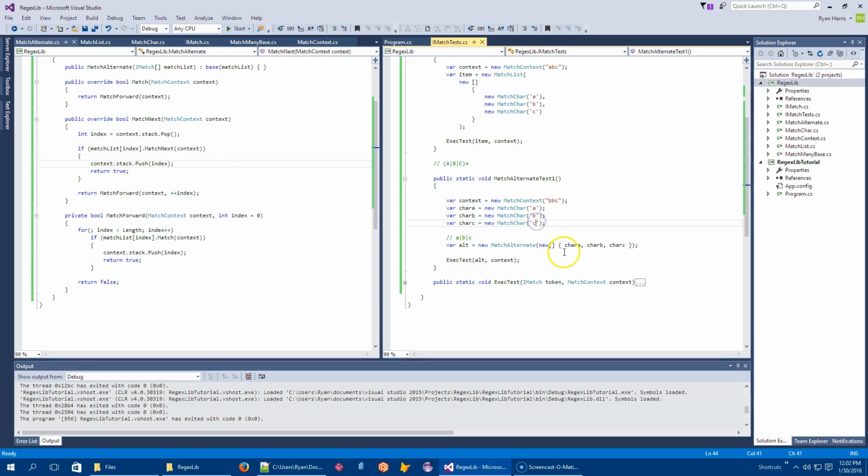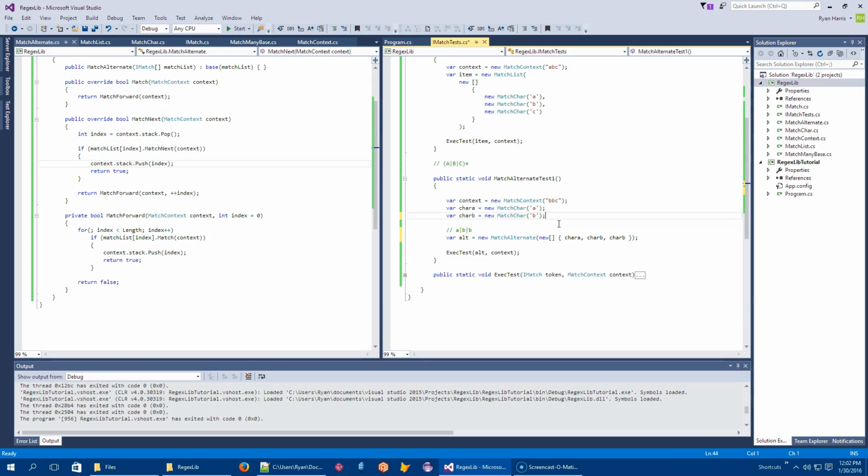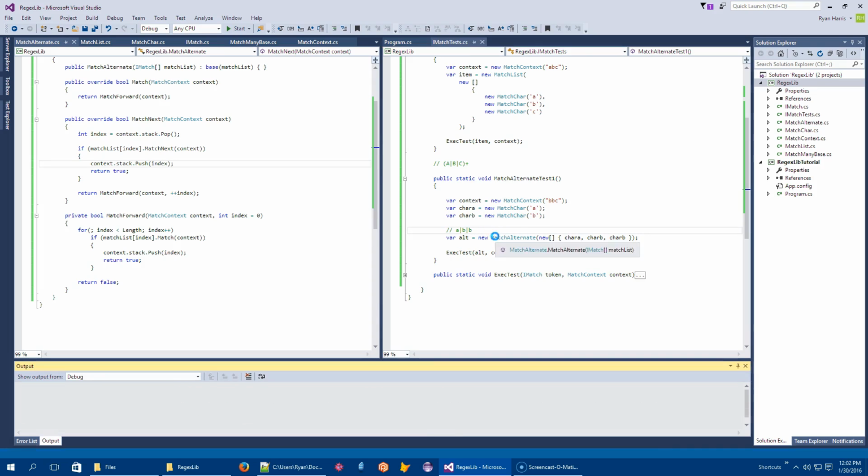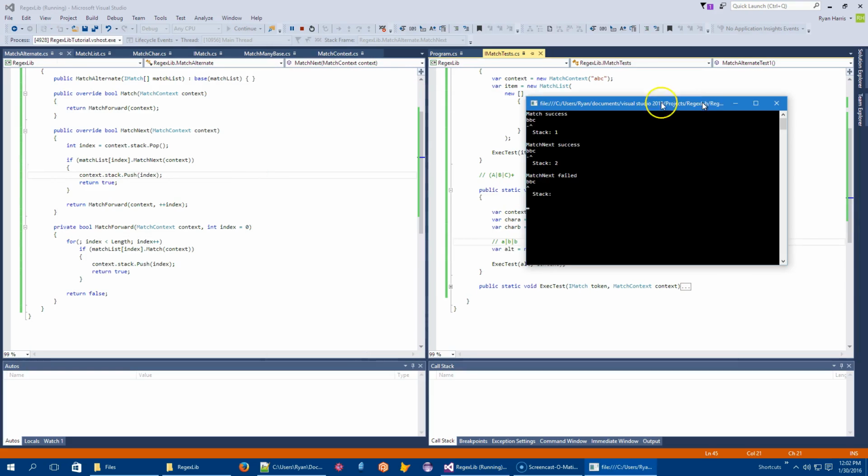So I could do something very artificial here and say I have a char A, a char B, and then I'll just put char B in there again. So this is this alternation, which is weird, but whatever, right? So in this case, match next should succeed because of alternation. Even though the match here is going to fail, it's going to advance to the third token, and it is another B, which will rematch it, and then we're good to go. So hopefully this is more interesting.